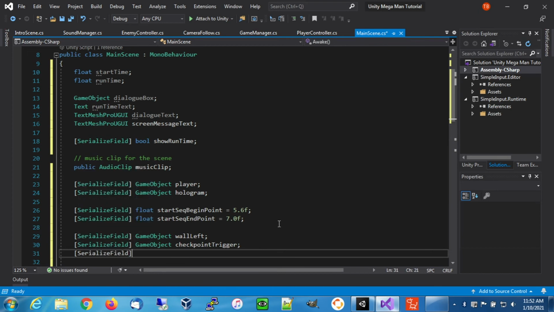And then we're going to do another serialized field, and this is going to be a float, and this is going to be wall left x position. And this is going to be 11.5, which is a nice number, which you figure out by moving the left wall while you're doing your scene or whatever. So this is where we're going to move the wall to.